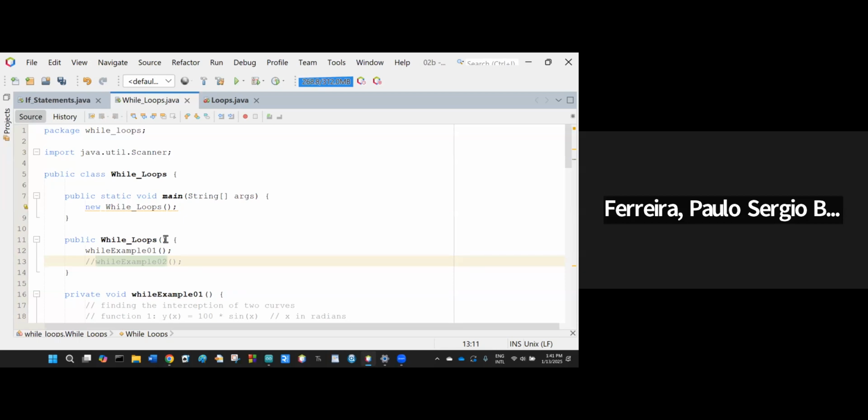So you want to know this position here. If this is x, you want to know which x makes this function equal to this other function. Everybody understands? So that's what we can do. And how can we do? We can use the while again.